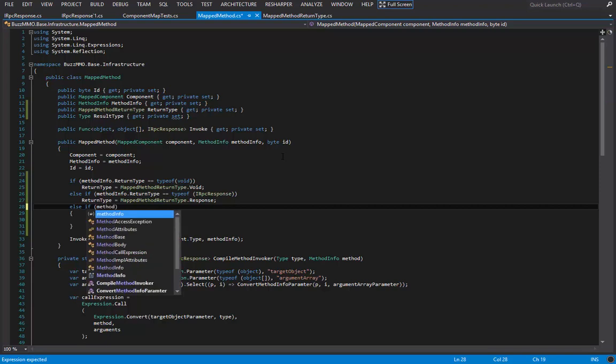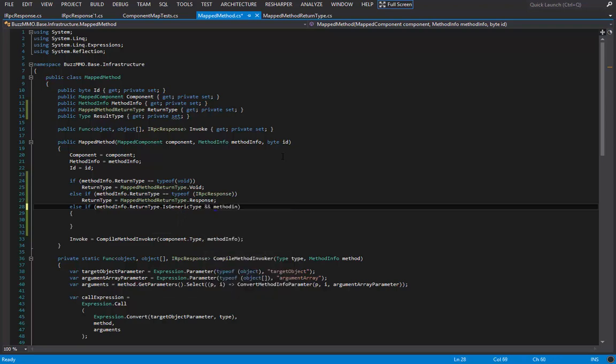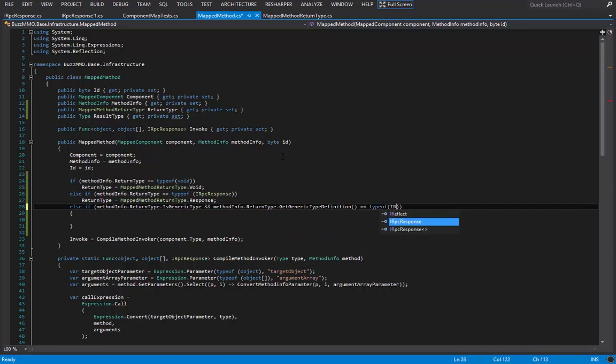I'm going to say else if method info dot return type dot is generic type and method info return type dot get generic type definition equals type of IRPC response empty. Okay, so what's going on here? Well, what we're saying is, is the return type of this method a generic type, meaning it is a type that has a generic argument supplied to it.